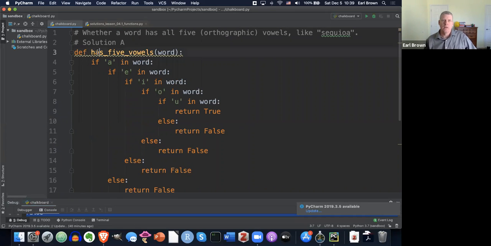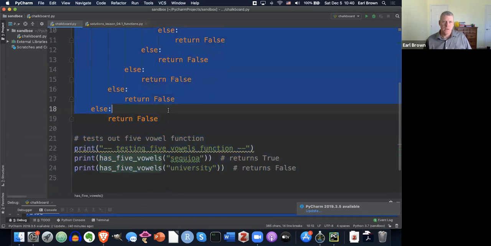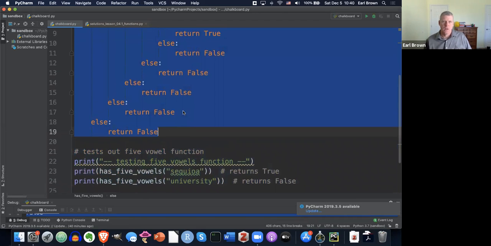Okay, so once again, on line 3, I define the function. I start the function definition with the special keyword def. I decided to give it the function name has_5_vowels, open parentheses. I decided to give the variable name word to the argument that comes in from the user of the function, close parentheses, and then colon. Everything else is indented one indentation down to the bottom of the function definition.